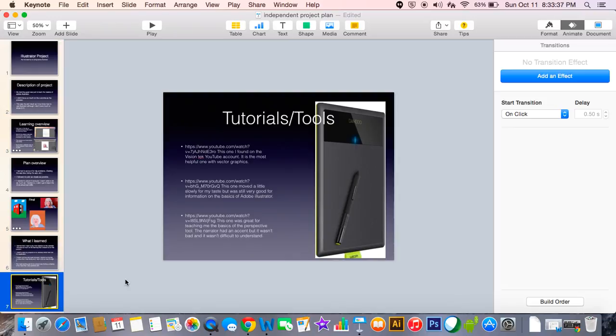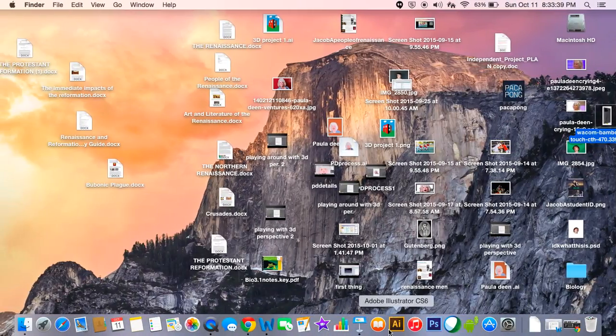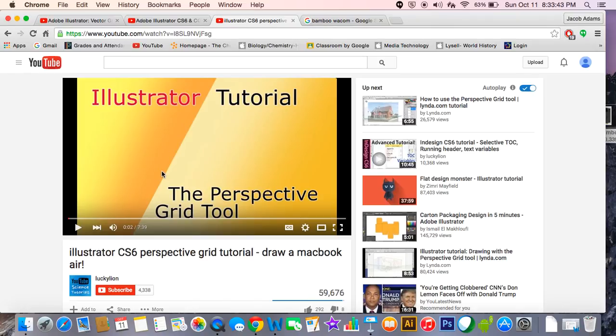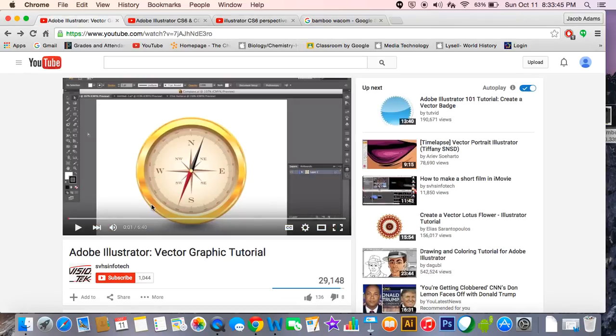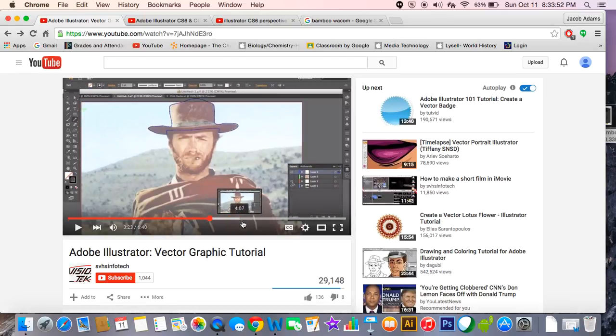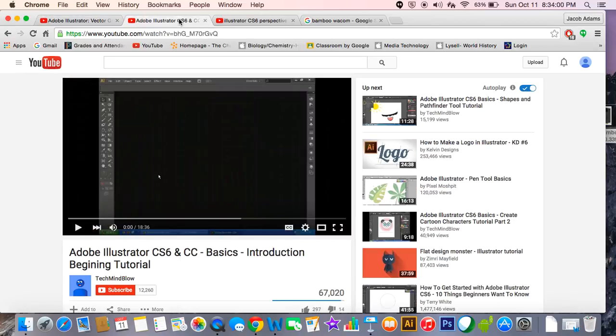And then I'll go to the tutorials, which I actually have down here. I'll start here. There's the vector graphic tutorial, which is the one that I used to teach me how to make the Paula Deen picture. Here he goes through. You can see where he fills it in. Very much the same as what I did.